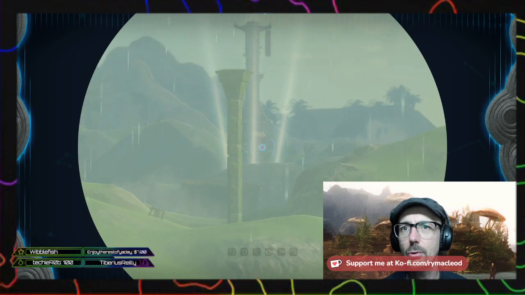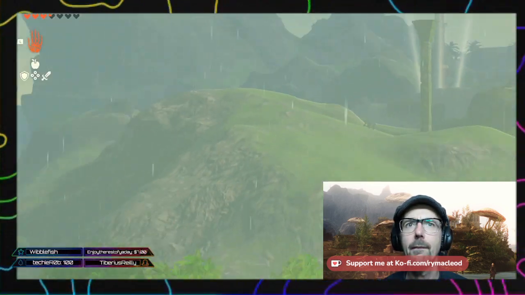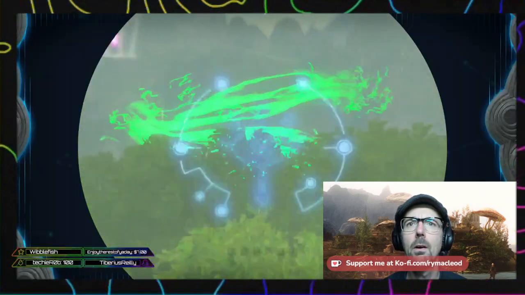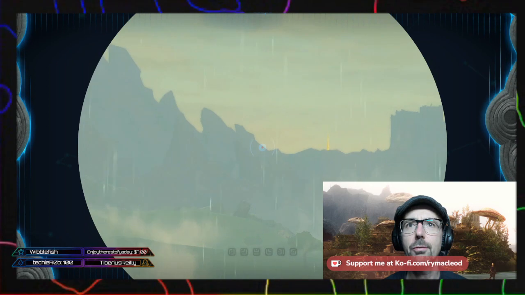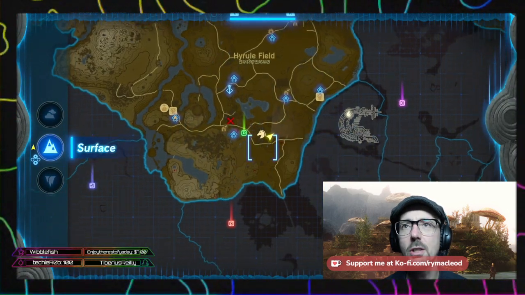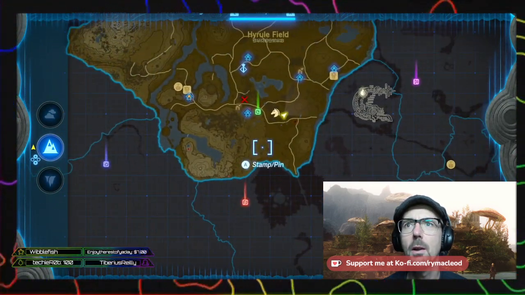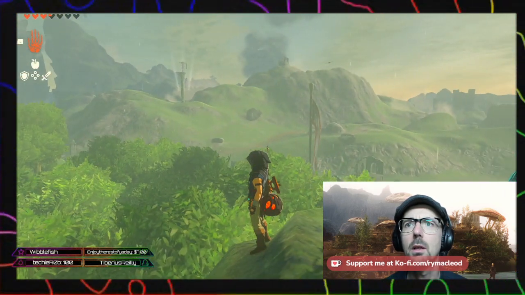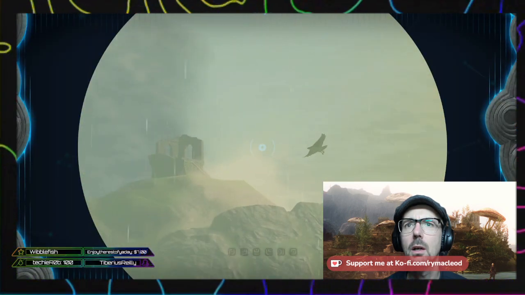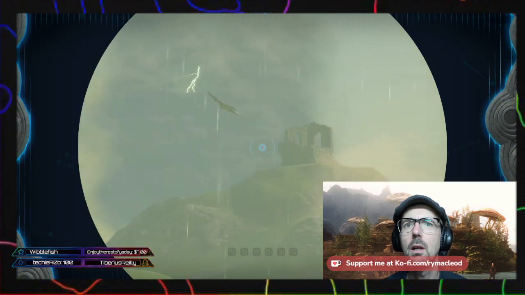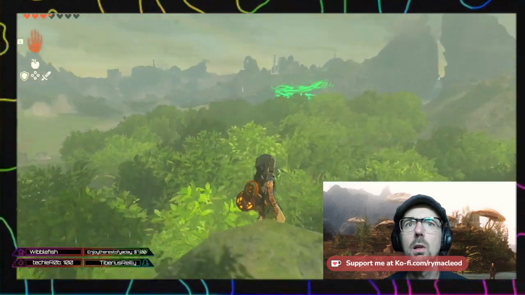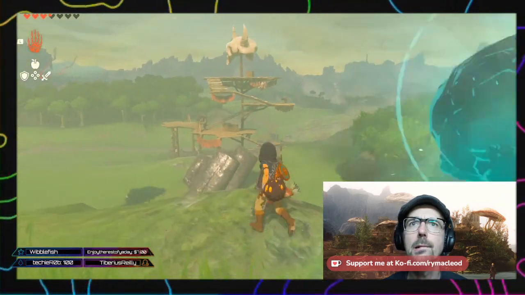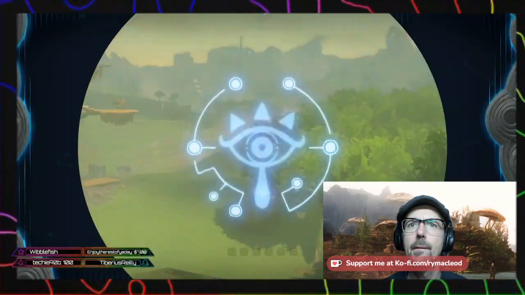That viewing tower really does not look that far away. Where's the red one? There's a way down there. Jesus Christ. Stables.